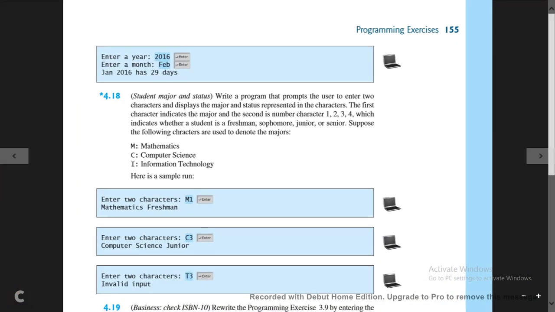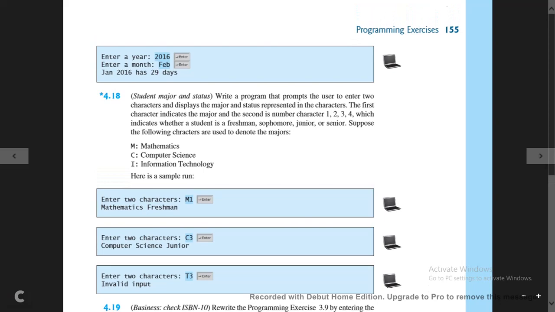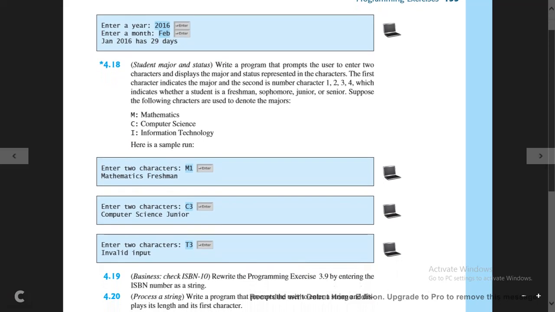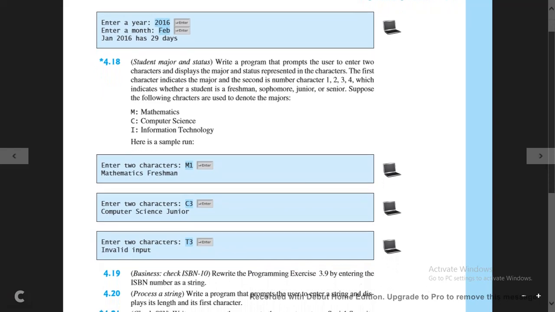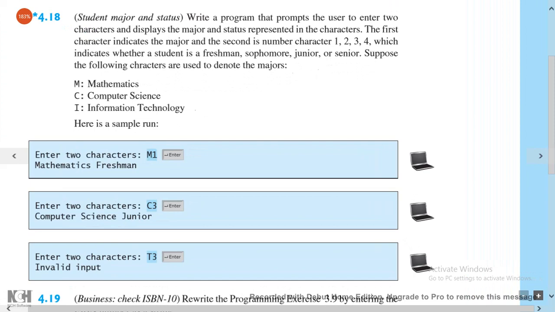I don't want to waste too much time of you guys. I just want to jump straight to it without unnecessary words. Okay, so it's a student major and status problem. Let me zoom in a little bit more.